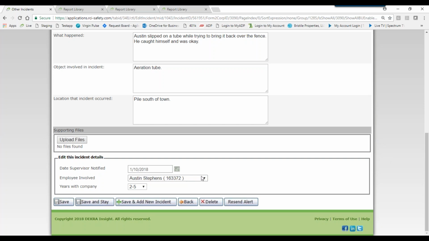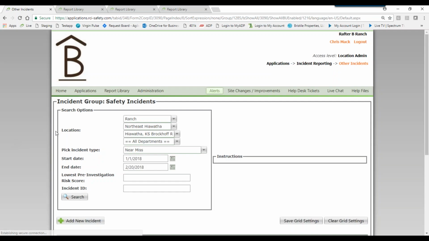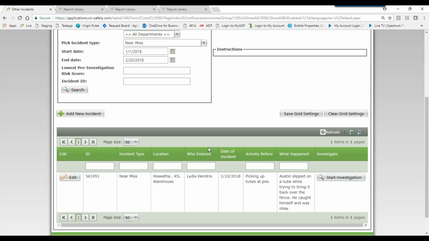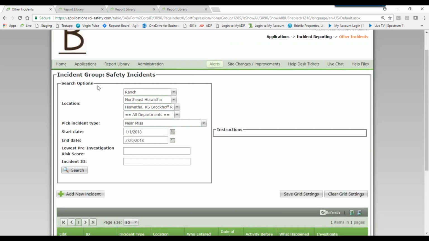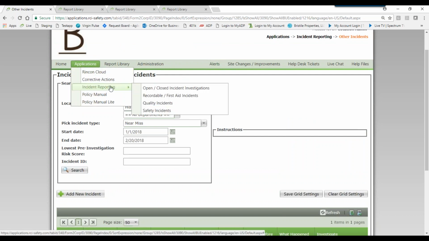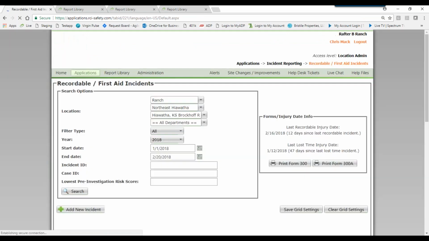So I'm going to go back to our website here. So that's the basic, entering in your other incident. Next, I'm going to go to our recordable first aids, and we will cover entering a recordable first aid incident. So if we go to applications, incident reporting, recordable first aid.